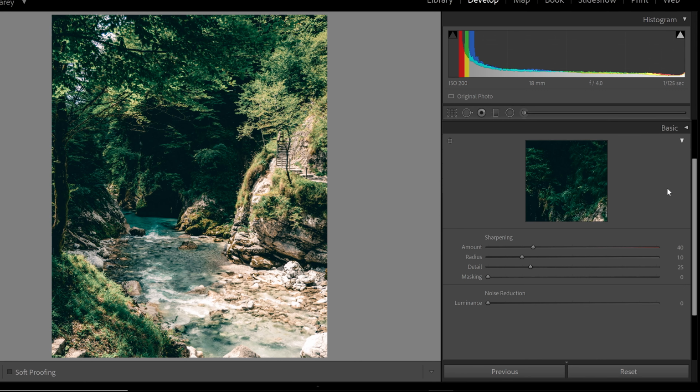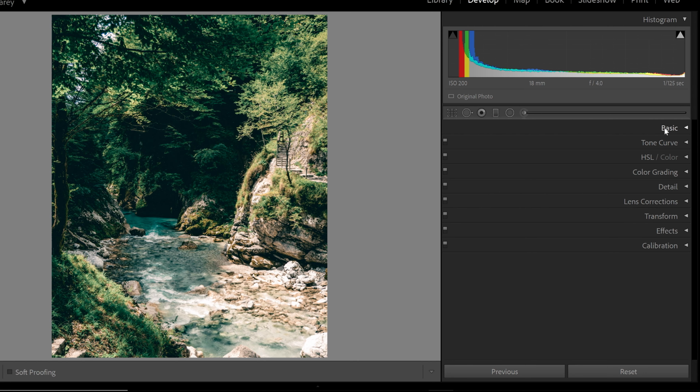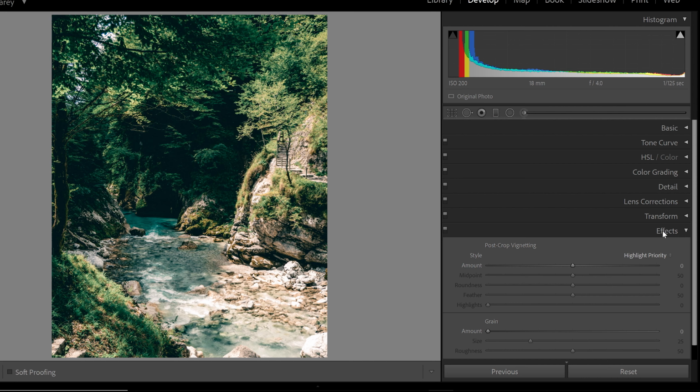We go into detail, and as you can see, by default, it's adding this sharpening. When you add sharpening, it adds noise. So we're gonna help with the noise here a little bit, so we fix these problems, okay? And that's all I'm gonna do in detail. Lens correction, transform, I'm not gonna use them for this kind of editing.